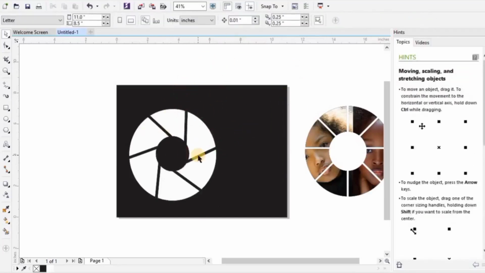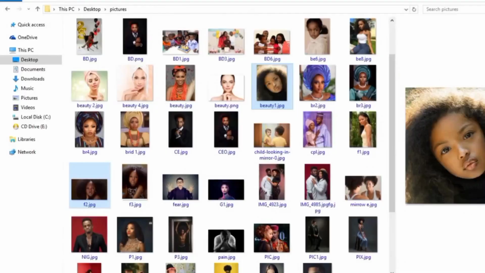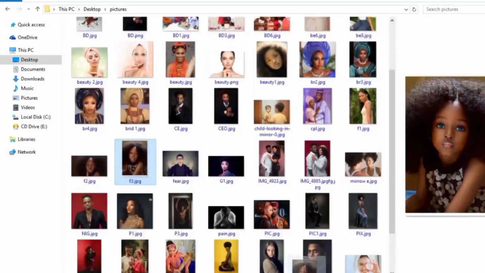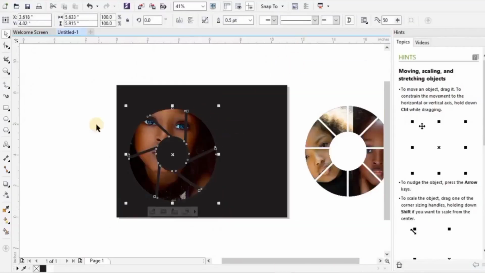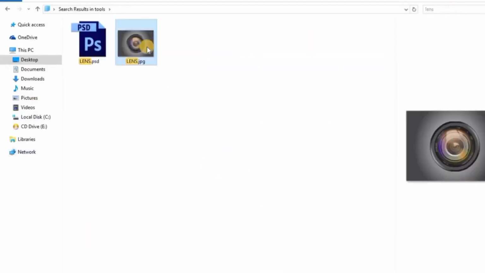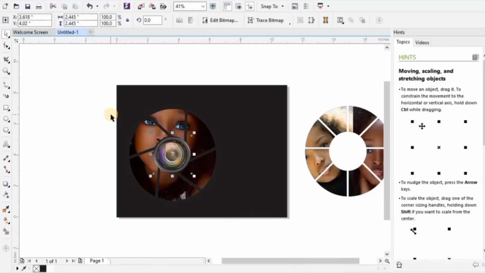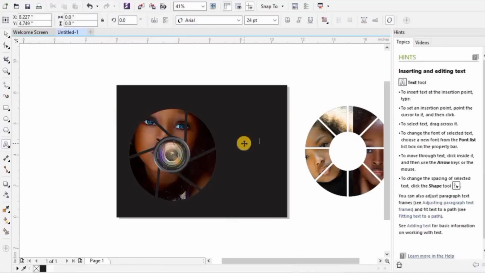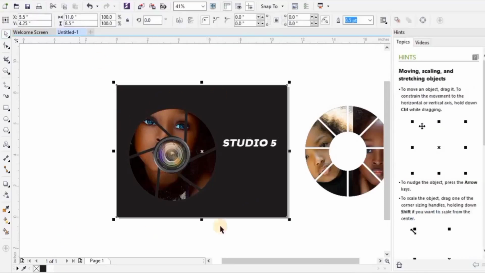And here is what we have, and it actually looks good. You can just go ahead and get a picture and clip right inside it and have something like this. It's actually very simple to create. Alright, so let's just make a simple design with it and see how it looks.